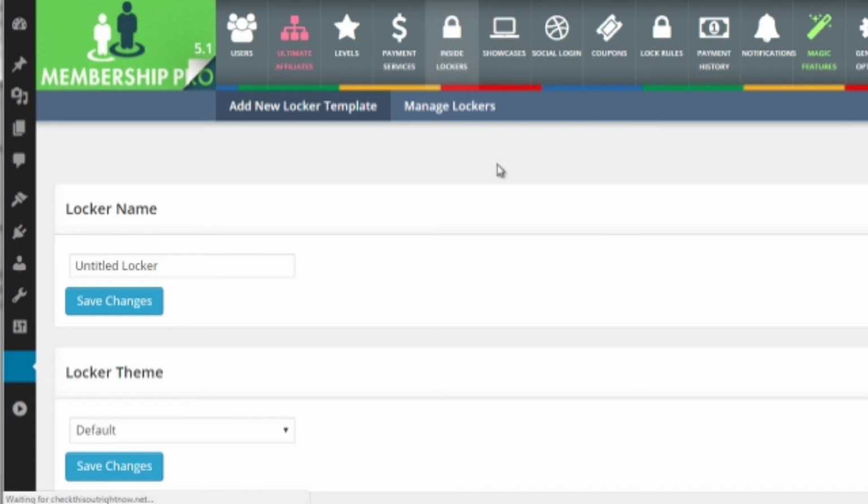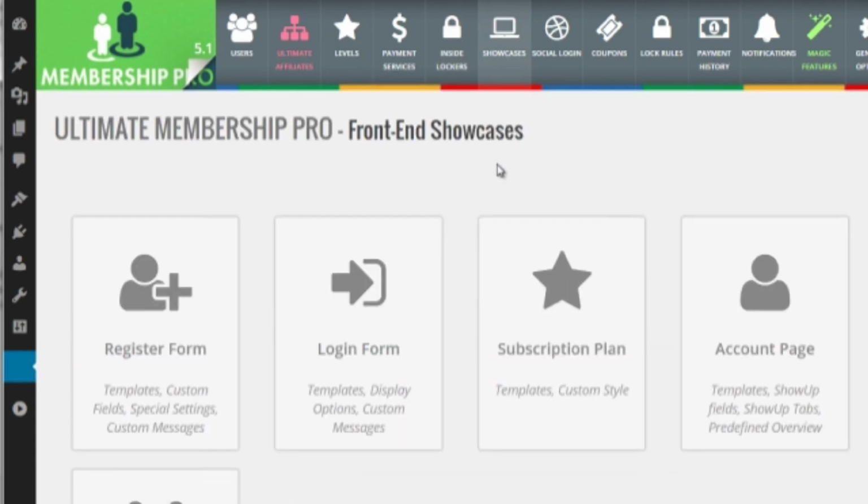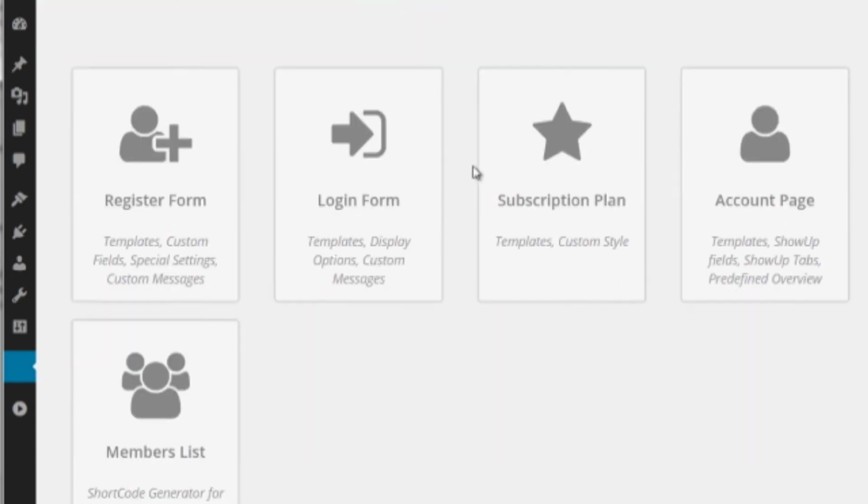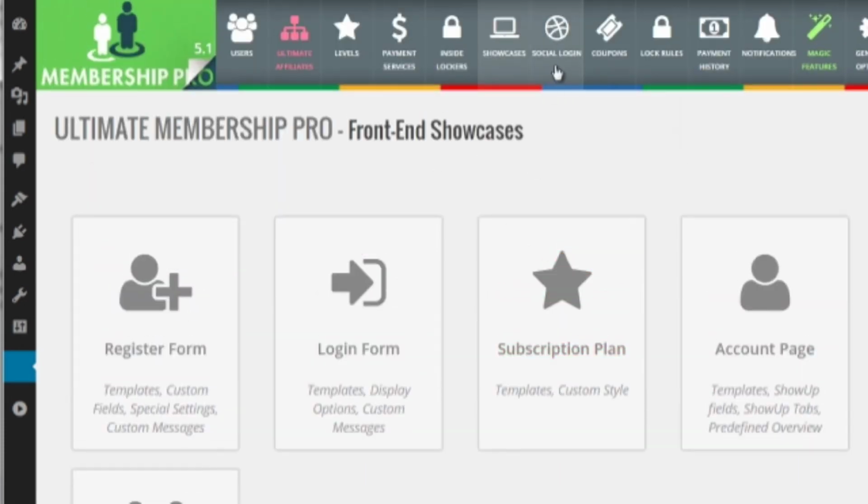And then of course we have showcases, which I said earlier, all this does is allow you to create the templates and change the design and the CSS style of the register form, the login form, the subscription plan, and all these other options here.